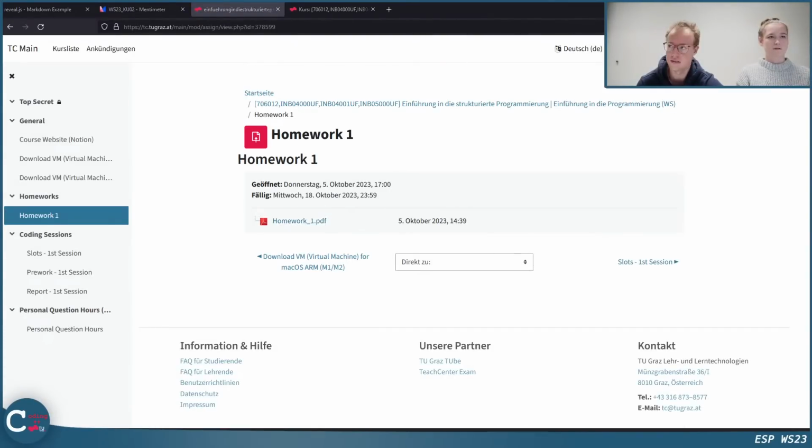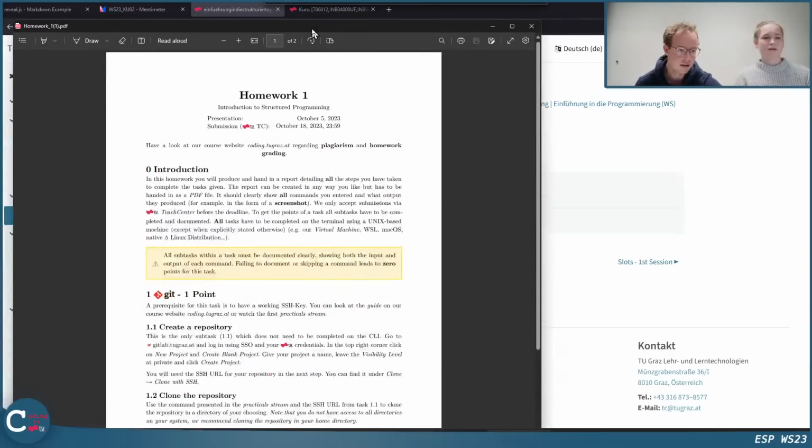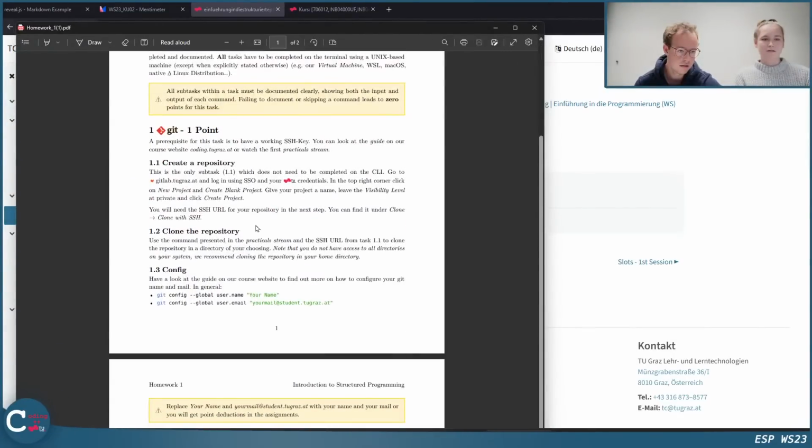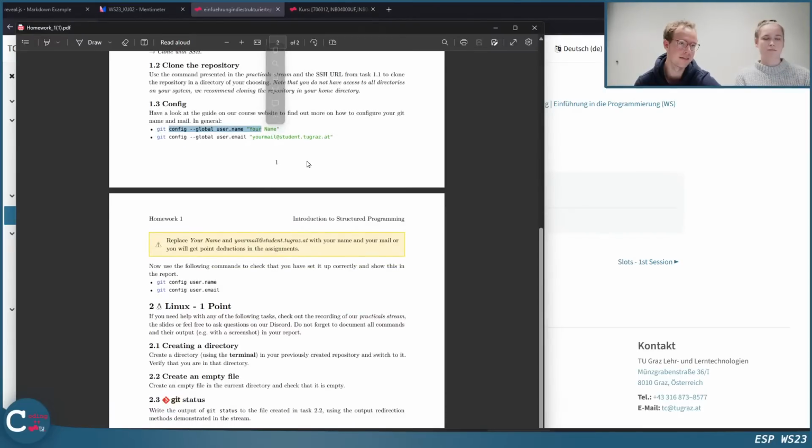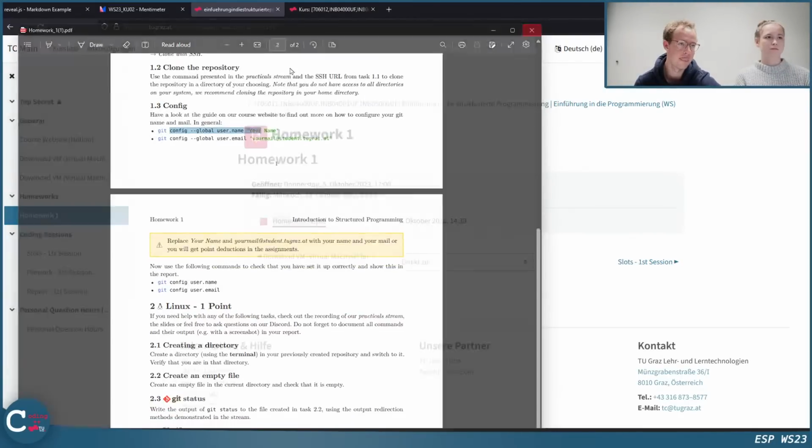But maybe let's see what this is about. Yeah, it's Git. So you can create another repository. We can reclone the repository from before. And also you can execute the config commands again. It's no problem.